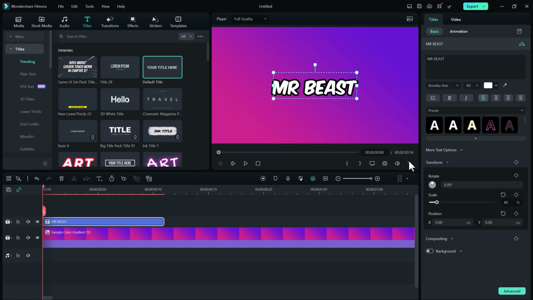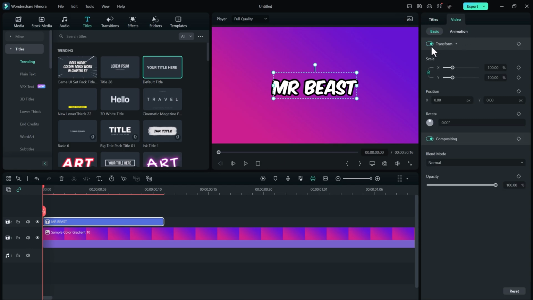Now it's time to add a bounce animation in the text. For making this bounce effect, I'll use the keyframes technique, which is super fast and easy at the same time. First, select your text and go to the video. Here we have transform. Now move your playhead to the beginning of your video, create a keyframe, and change the scale value to 70.